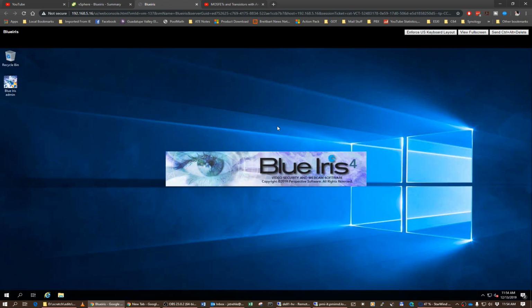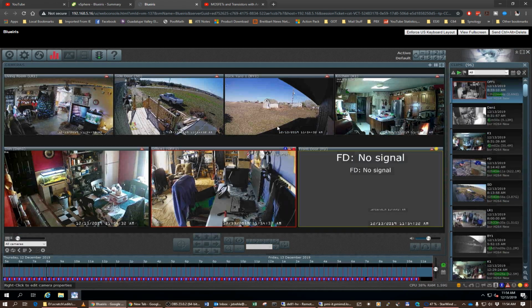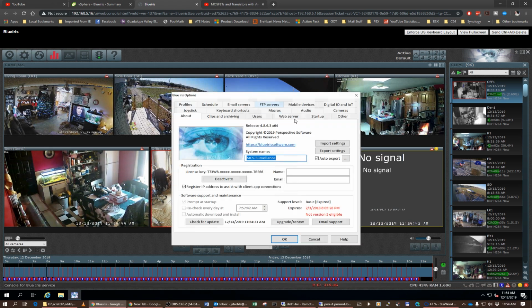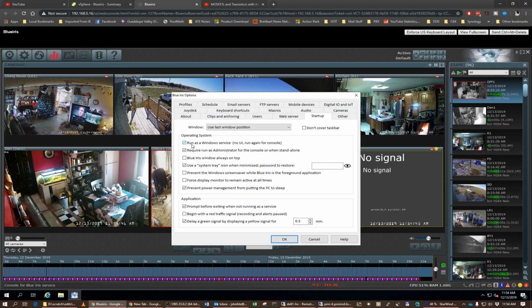The goal is to get the machine transferred over to Hyper-V, and then when it comes up, it should just work. Oh, that's interesting. Front door, no signal. We'll look at that later. So what I want to do is keep this from coming up automatically, so I'm going to disable it running as a service.